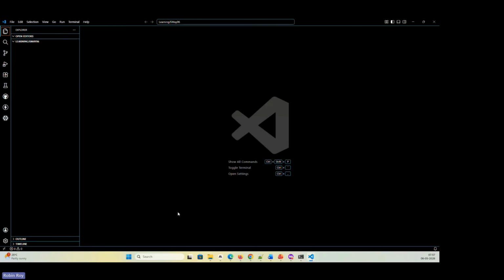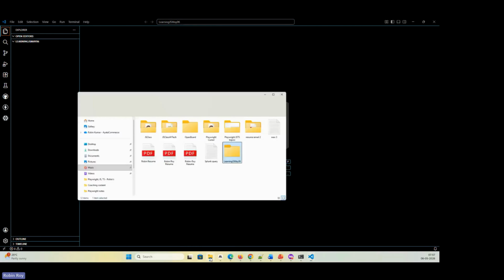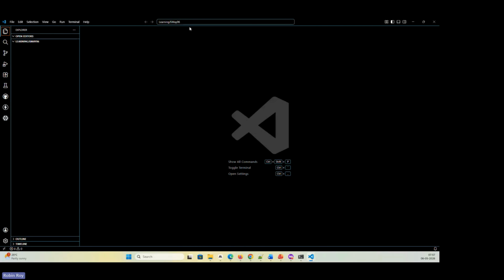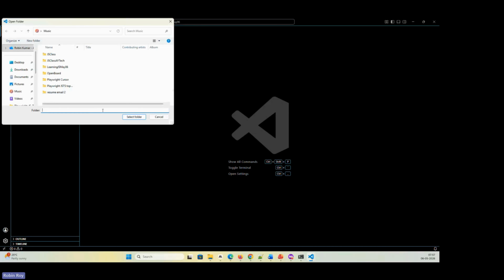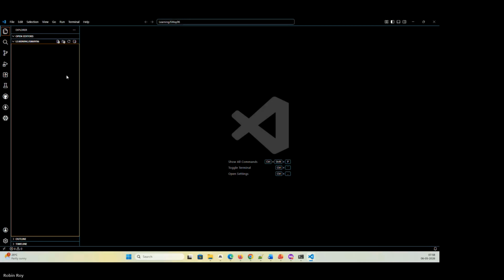So I'll repeat it again. Go to the file manager, create a folder inside the file manager. Go to VS Code, click on File, click on Open Folder, and it will ask you to choose the folder from where you want to open. Just select the folder that you have created, and then click on Select Folder. So are you able to see this particular folder inside your VS Code now?